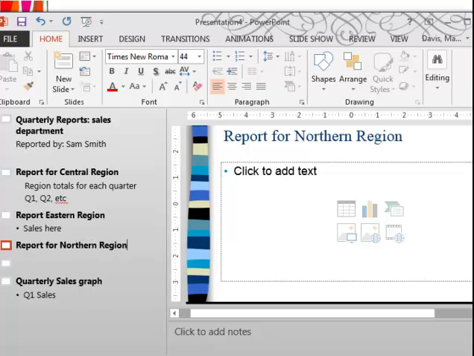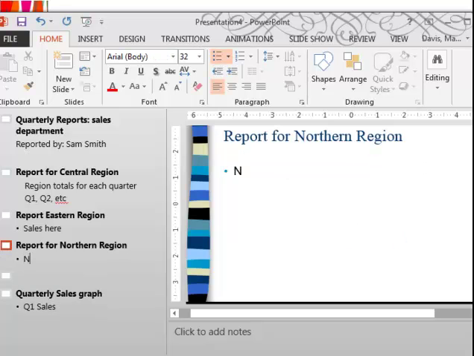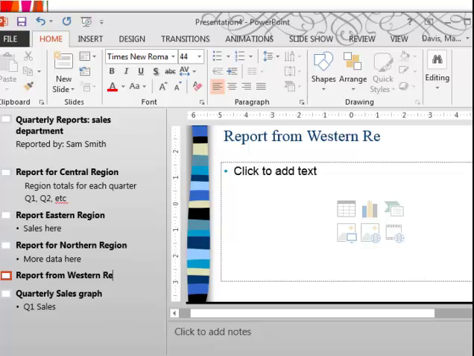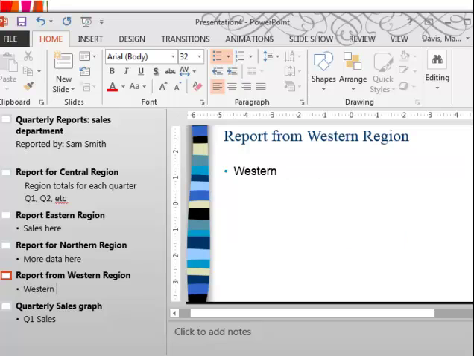And then we're going to return, tab to add another bullet. And then tab down to 5, and then report from Western region. Again, tab in, and you're going to type Western report.